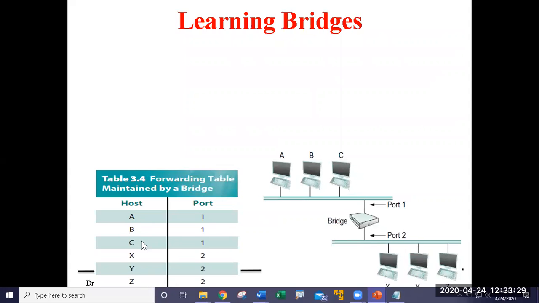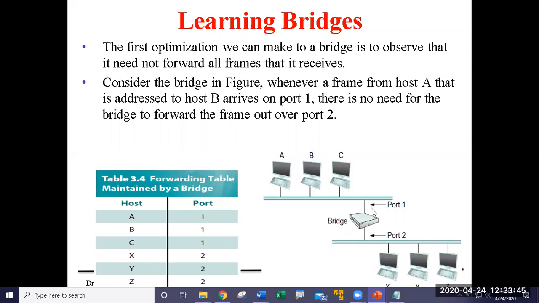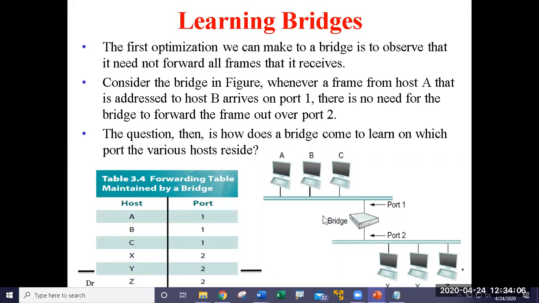Each bridge maintains a forwarding table like this. This forwarding table helps them forward from one port to another port. Not all the packets will be transmitted from one port to another port. Only if the destination is present on the other port will the bridge transmit; or else it will be transmitted inside one LAN itself. If the destination and source are present in the same LAN, it will never forward it. That's what we have to understand.